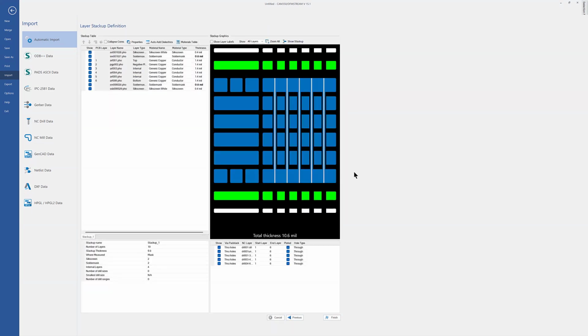The stack-up visualizer over here is for us to set any partial drills, whether they be back drills or vias. It's up to us. We can set those here, or we can set them down here in the little chart where you can just type which layers and it'll make that change for you, or you can use the sliders here. So it's up to you, however you want to do it.